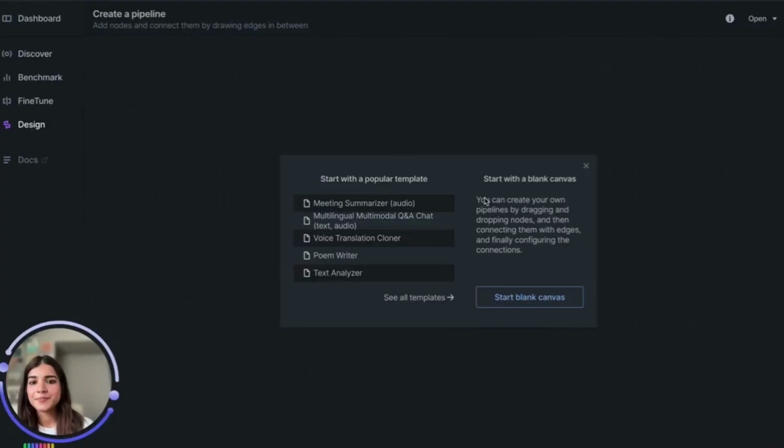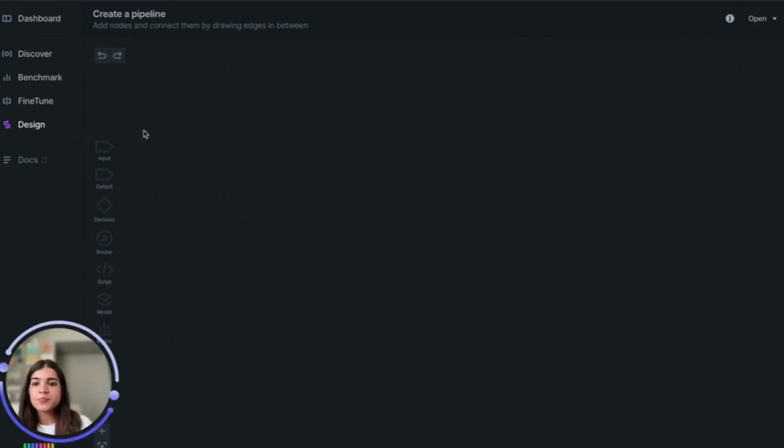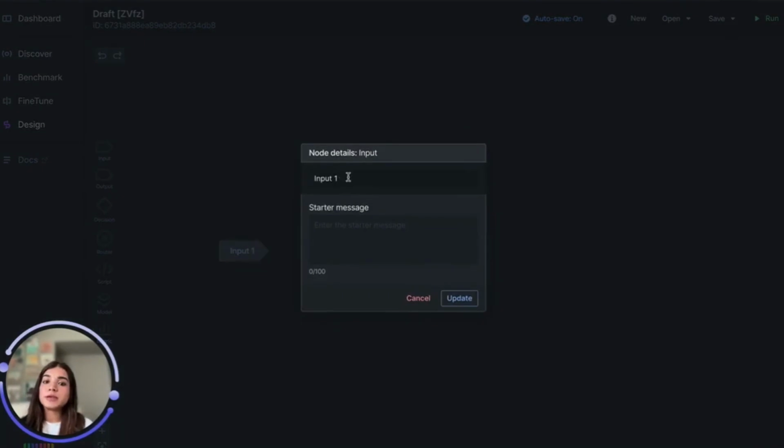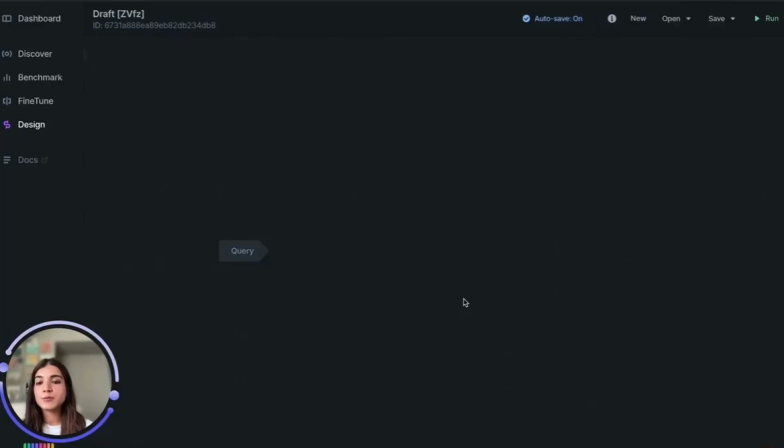So let's get started. We will start with aiXplain's design platform with a blank canvas. To begin, we need an input from the user. For that, we're going to get an input node in. We're going to call this query, and this is going to help us get information from the user that we're going to use with our agents.